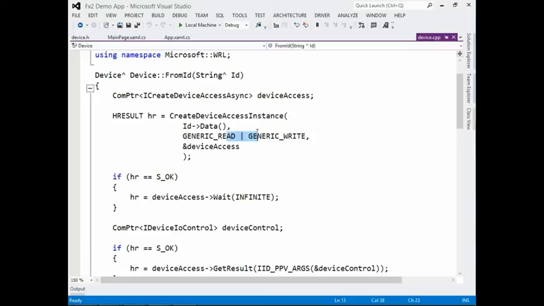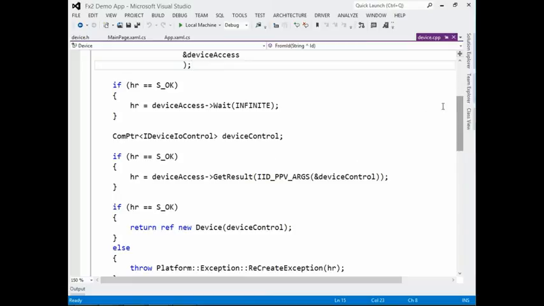It tries to get read and write access to the device, and it gets back a create device access async object, and then for the purposes of the sample, we're cheating and waiting synchronously for that to complete. Again, I know that this driver takes very little time to complete open operations. If this were a device that had to do a significant amount of work whenever somebody opened it, for example, had to communicate with the device or share a password, you would want to model your from ID as an async operation.